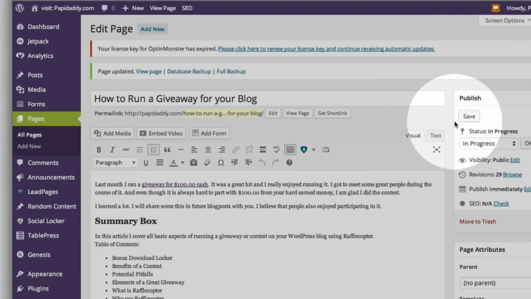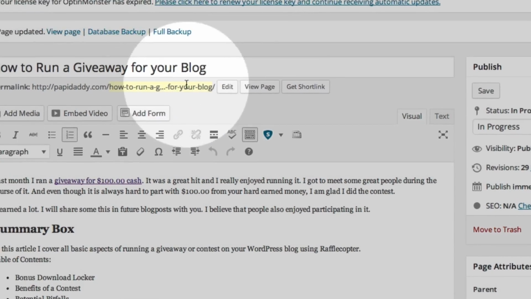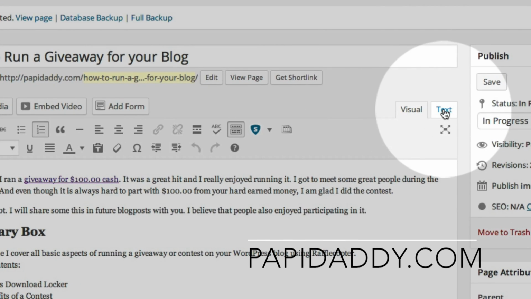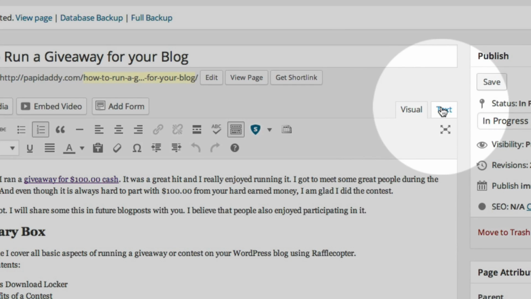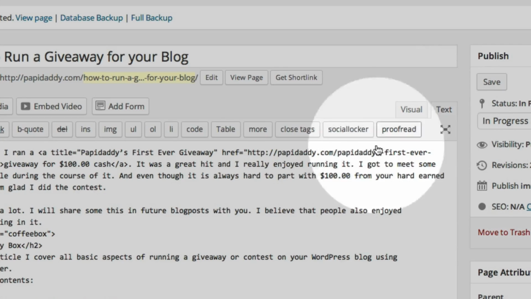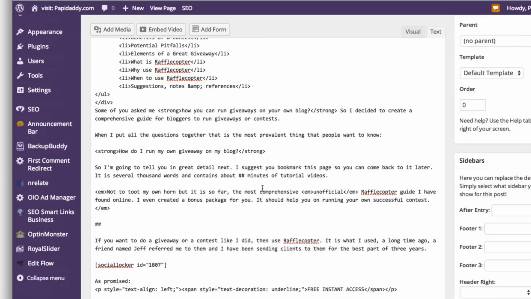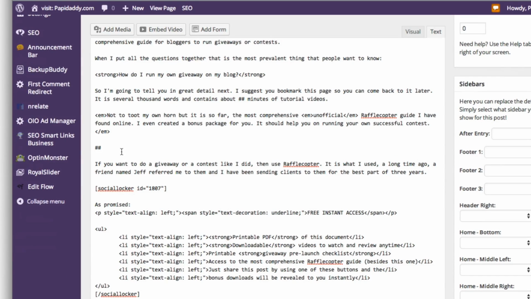Now, here's something to keep in mind. When you are using WordPress, you want to make sure that you go over here on the right and click on the text option. That will allow you to copy and paste the exact code that Rafflecopter gives you. This is important because if you don't do this, the plugin and the text may or may not work correctly.